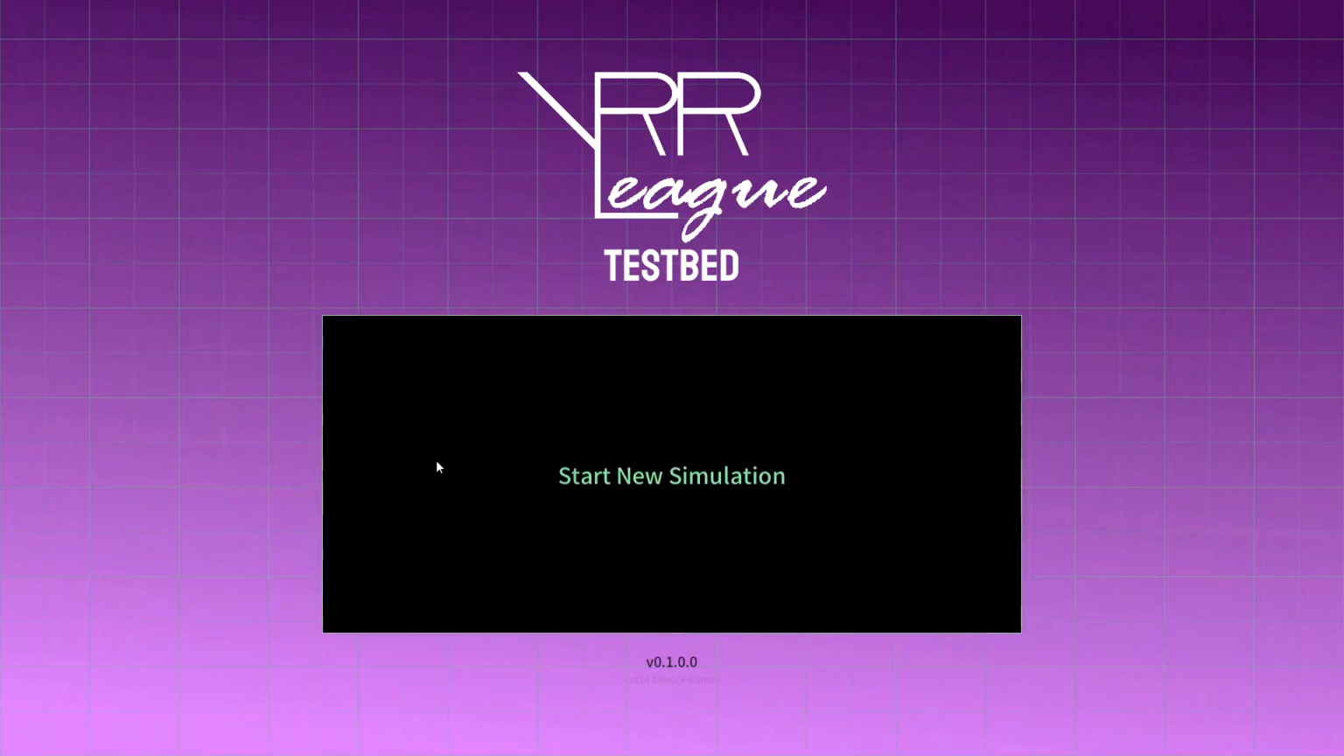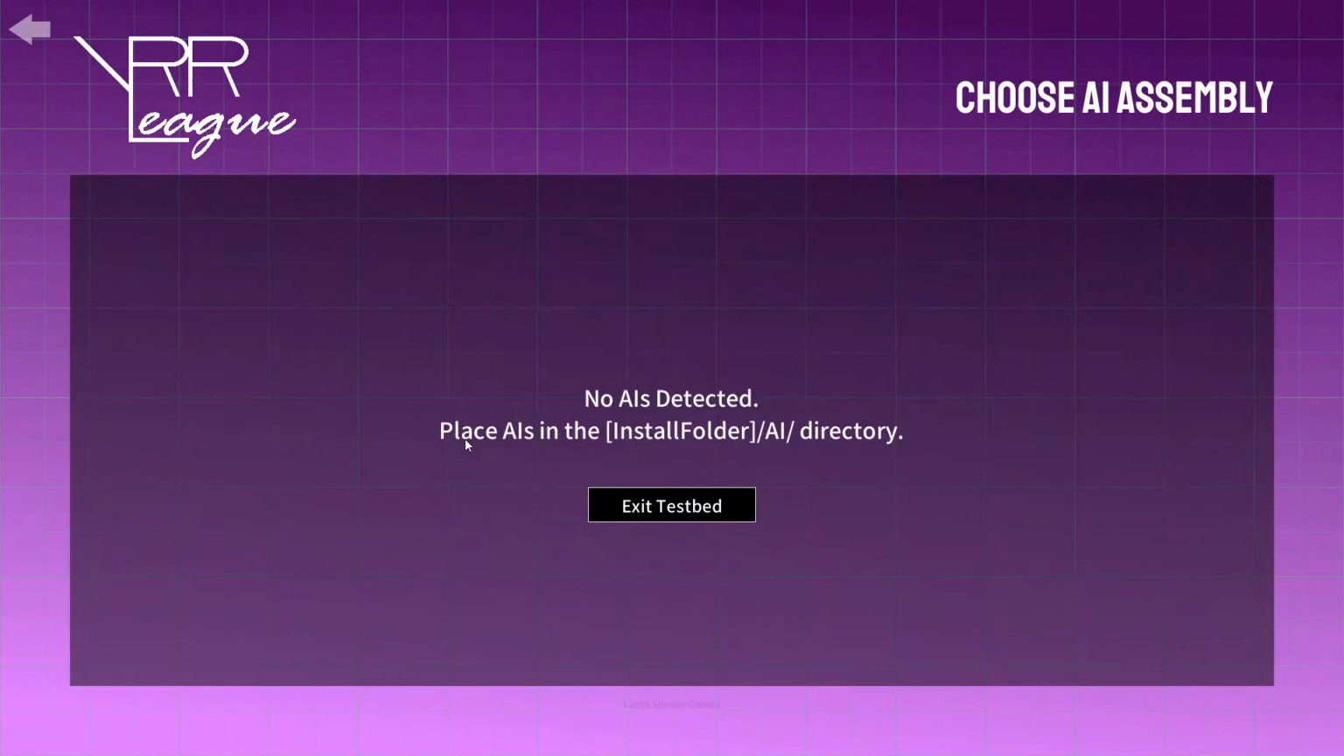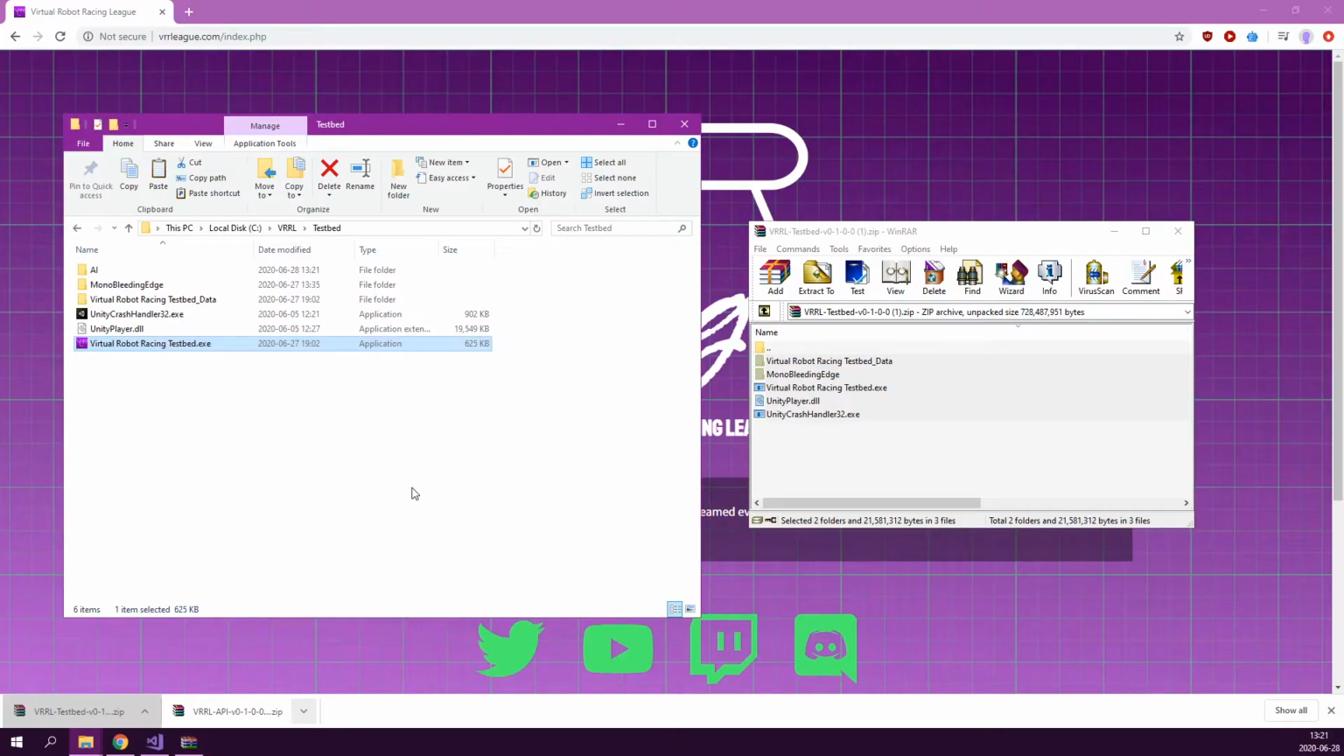There we go, so we'll start your simulation. You choose your robot first, choose your track. Oh, no AI is detected. Well, that makes sense, we haven't actually done anything. So let's go ahead and exit this. I'll do it the quick way with Alt F4.